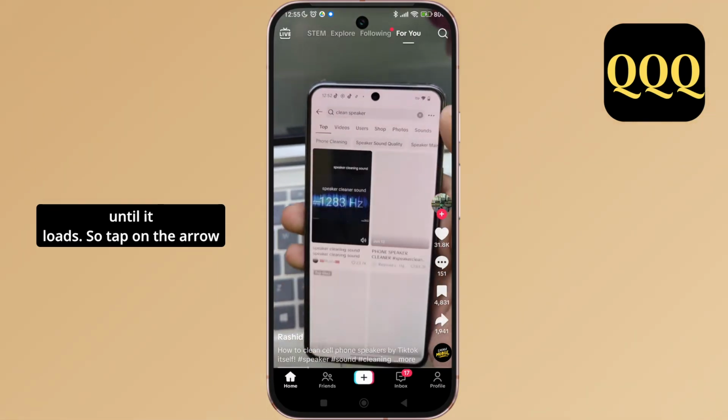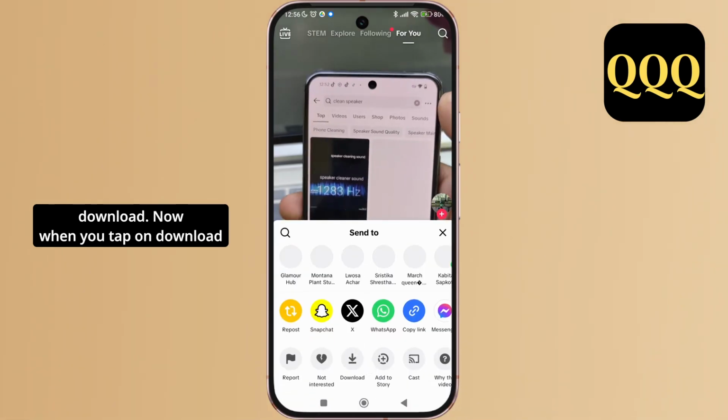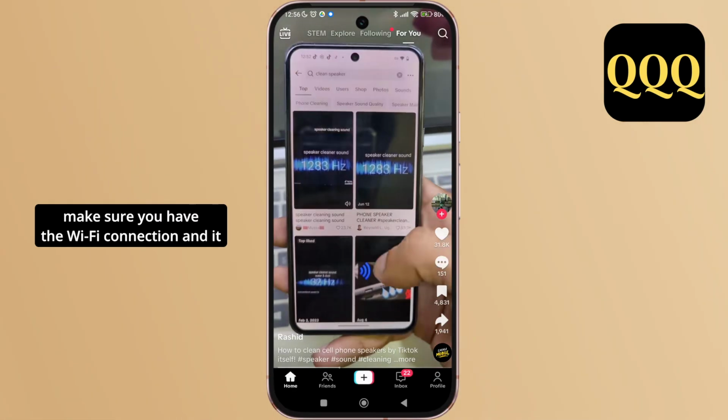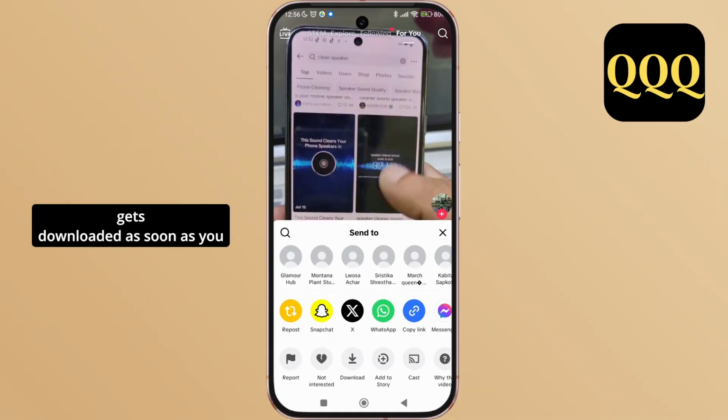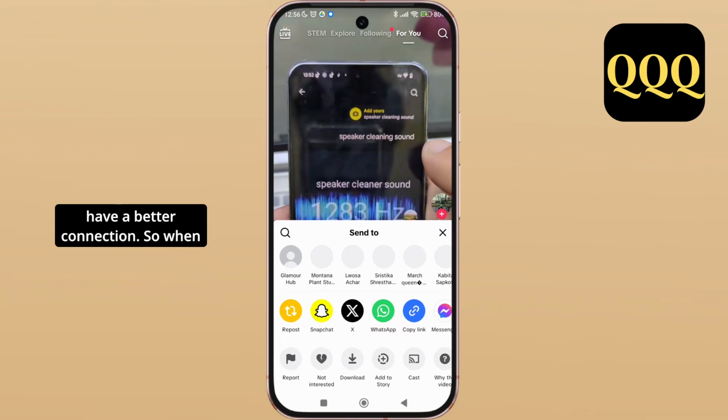So tap on the arrow icon, and here you can see the option of download. Now when you tap on download, make sure you have the Wi-Fi connection, and it gets downloaded as soon as you have a better connection.